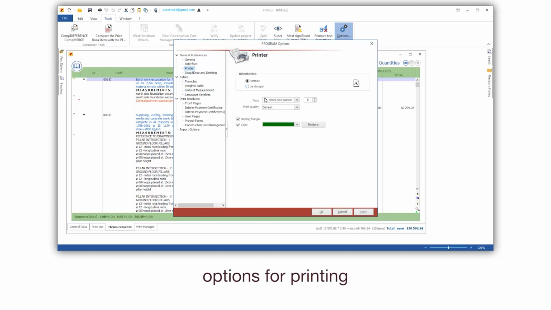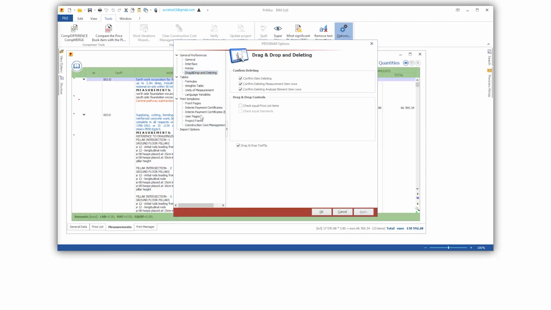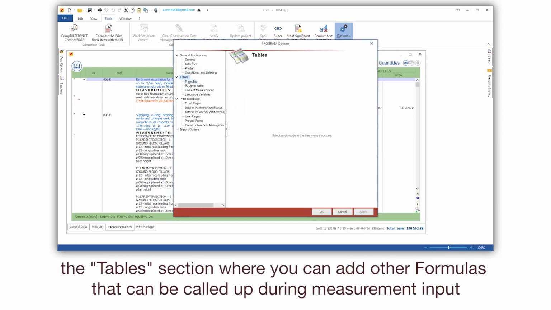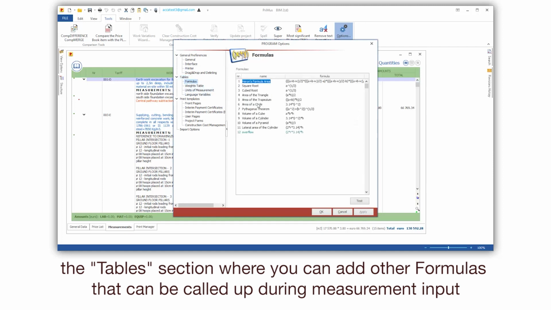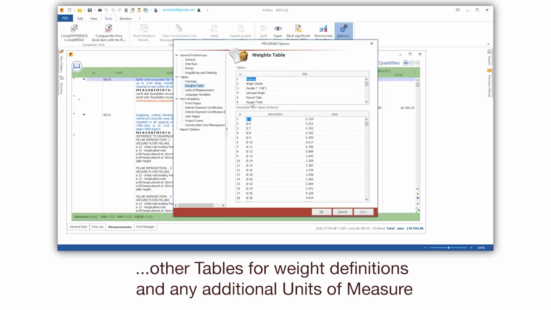Options for printing. Program settings for drag and drop and delete operations. The Tables section, where you can add other formulas that can be called up during measurement input. Other tables for weight definitions and any additional units of measure.